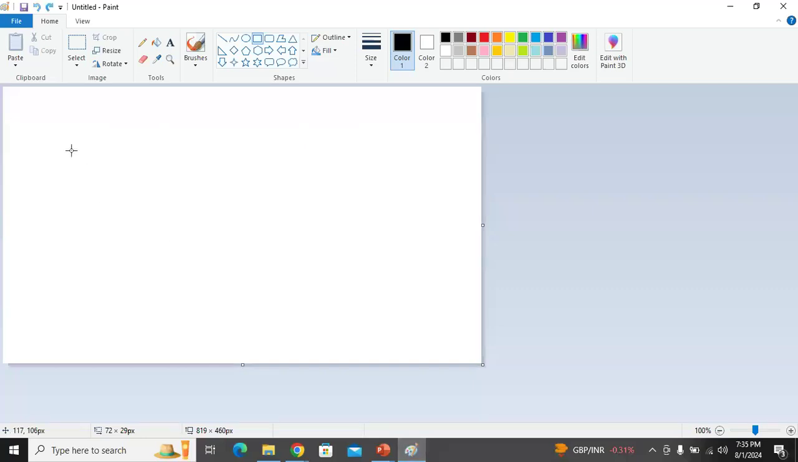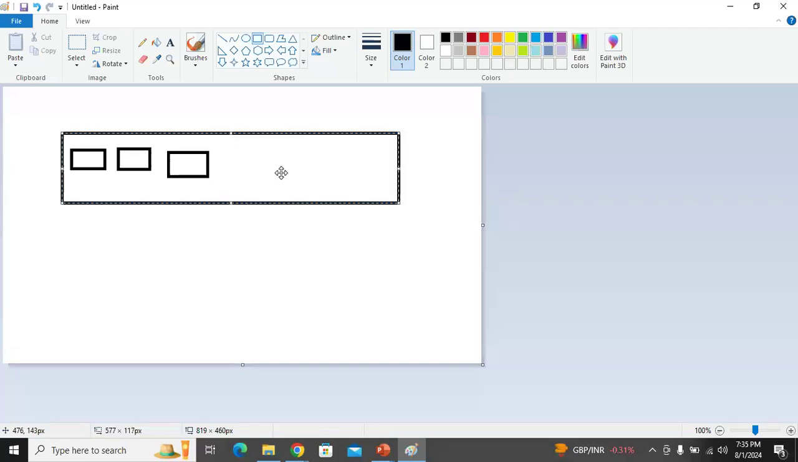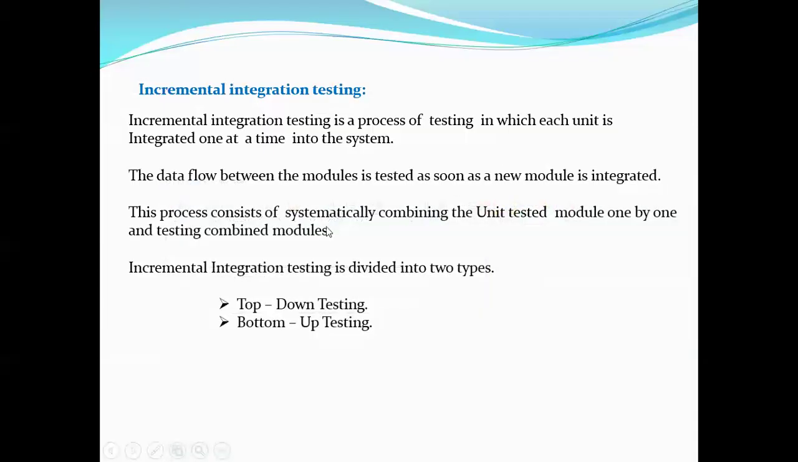So what is it called? Incremental integration testing. So one module they added, another module added. So what you need to do, you need to test two modules. Now I have added another module. So now tell me whether you need to test three or only two. Three, sir. Three, right? Because whenever any module is added, you need to test. So that is called incremental integration testing.